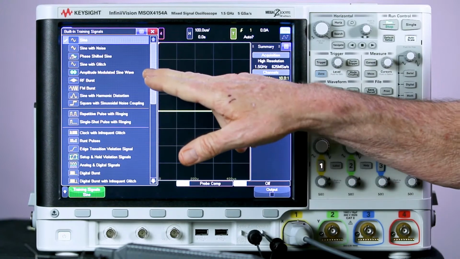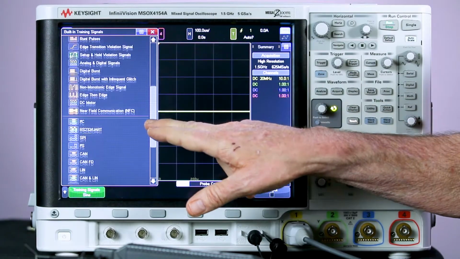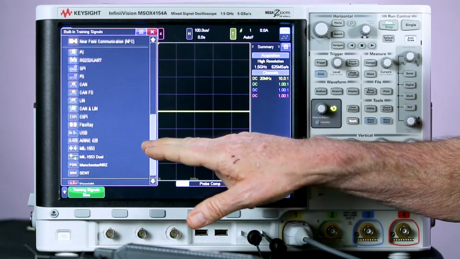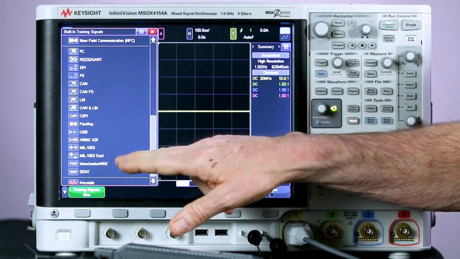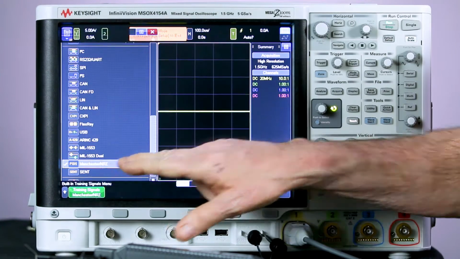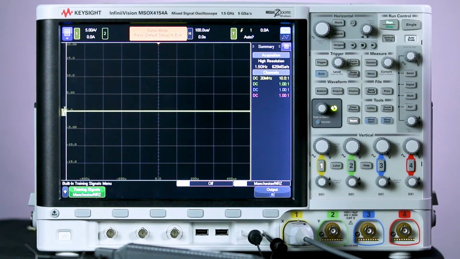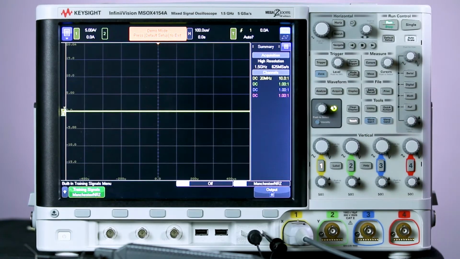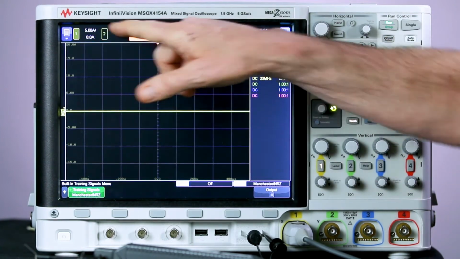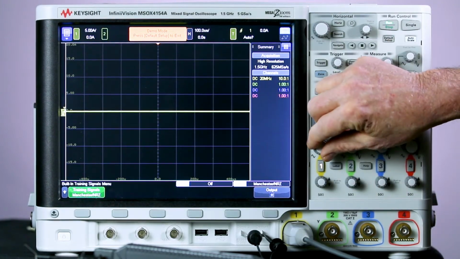Here you can see a long list of various training signals. Now, this used to be an option in these oscilloscopes. It's now a standard feature. And there are several serial bus signals. If I select the Manchester, that's the PSI5 signal. Now, at this point, the signal should be there. The current probe should be picking it up. But remember, it's very, very low level. It's only about 20 millivolts peak to peak. And the scope is currently set at 5 amps per division.